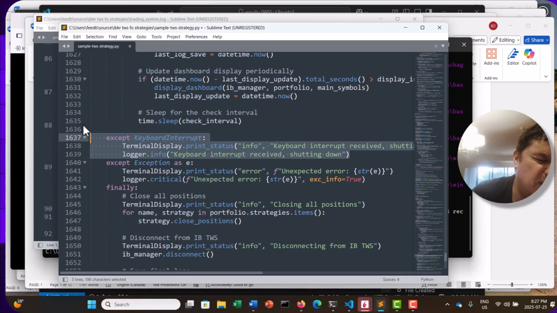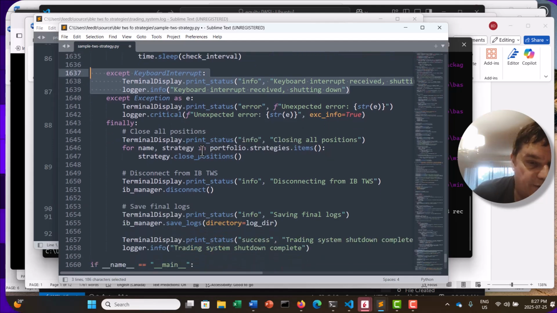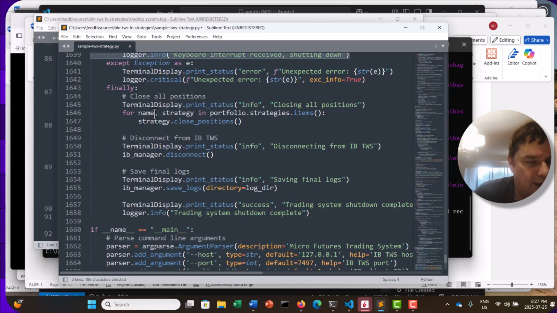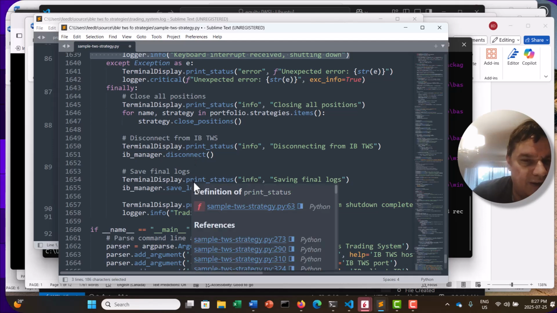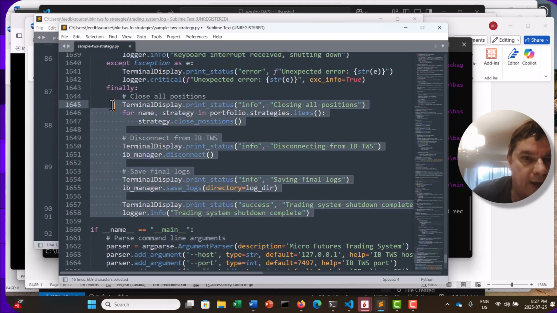So this is good that they have specific exception handling for that, and a generic exception handling, and then the final where if there is a key interrupt, close all the positions, disconnect, save all the logs, and then terminate. When the AI, because it's Claude 3.7 reasoning, I didn't ask for this, but it's smart enough to make and put this kind of code in there, which is really important, because you never think about it.